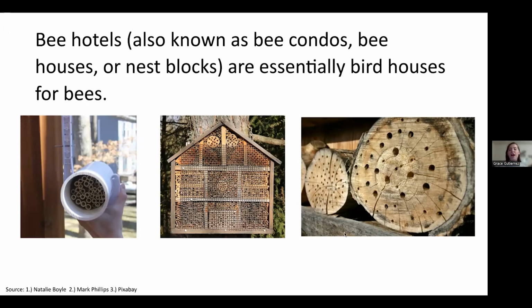As you can see from the pictures below, they come in a variety of different sizes and materials. It's really interesting, and there's tons of personal preference and ways that you can customize your bee hotel for your liking and for your backyard.